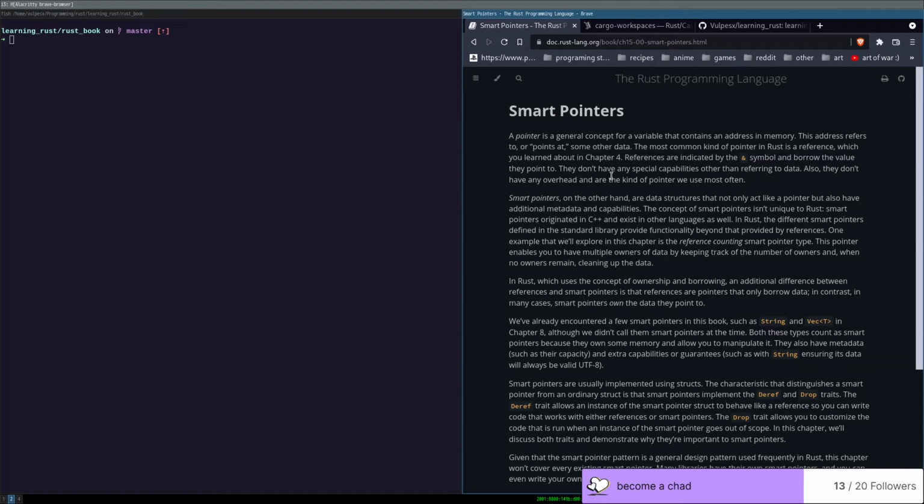Smart pointers, on the other hand, are data structures that not only act like a pointer, but also have additional metadata and capabilities. The concept of smart pointers isn't unique to Rust. Smart pointers originated in C++ and exist in other languages as well. In Rust, the different smart pointers defined in the standard library provide functionality beyond that provided by references. One example that we'll explore in this chapter is the reference counting smart pointer type. This pointer enables you to have multiple owners of data and keep track of the number of owners, and when no owners remain, to clean up the data.